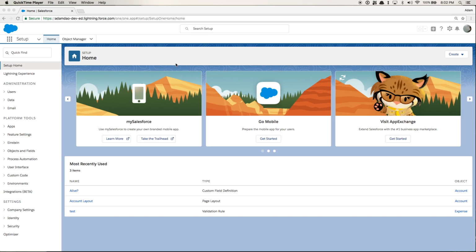In this video, we'll cover the setup menu. The setup menu is the most important place for any Salesforce admin. It allows you to configure your application in every way you can think of.